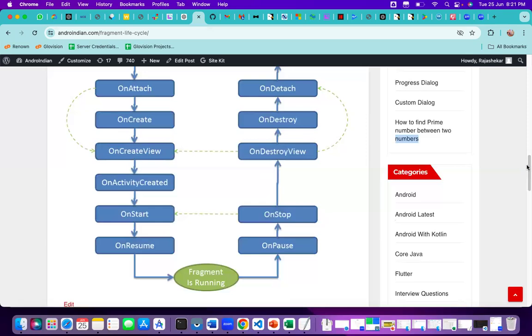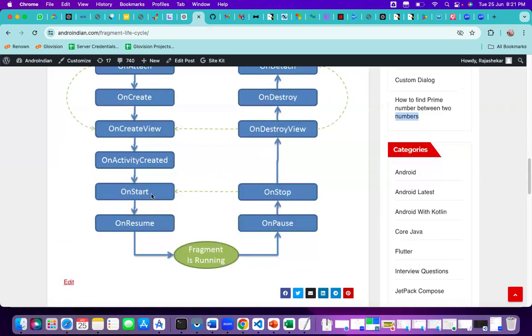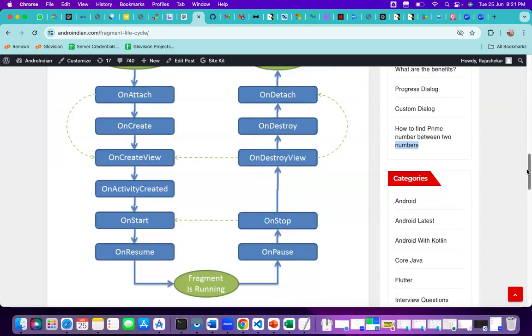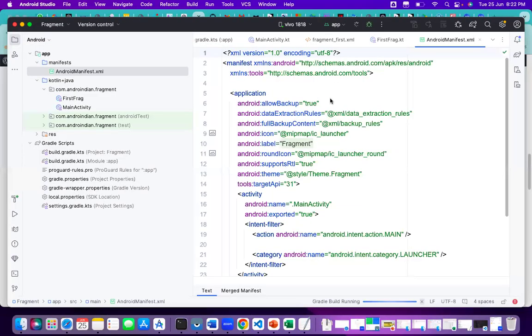This is almost the remaining 1, 2, 3, 4, 5, and 6. These all are the life cycle methods, and these all are our activity steps only. Apart from the activity, other methods will come here. That is onAttach, onCreateView, onActivityCreated, onDestroyView, and onDetach. So these are all extra methods that can be incorporated into this. That's the reason it will be almost similar to our activity life cycle.